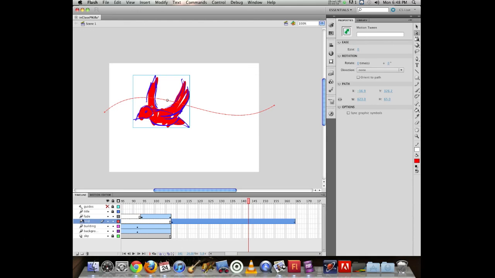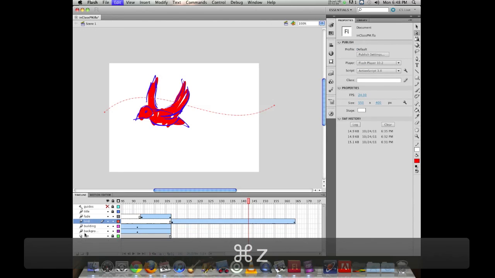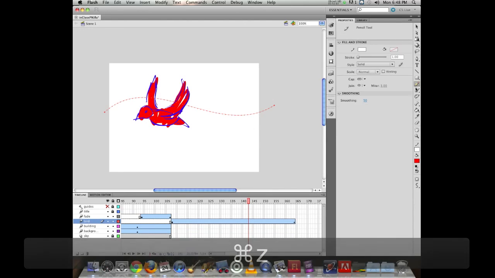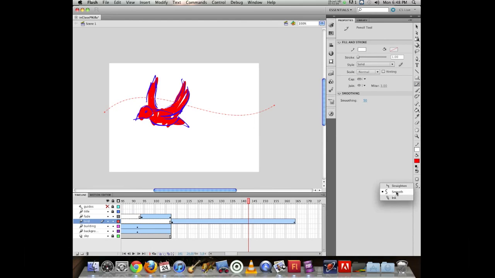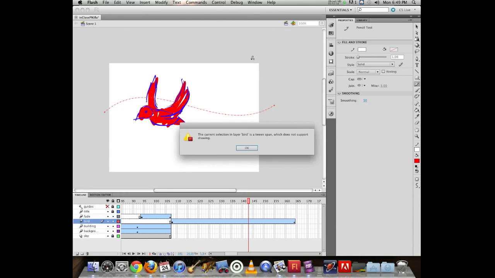So I'm going to make a temporary junk layer. And this is now important because if I don't have that junk layer, I'm going to try and draw with my pencil tool. And I recommend you set the pencil to smooth. It defaults to straighten. Use smooth, it gives you a better line. Now if I use the pencil tool and try and draw, it tells me I can't draw on this layer.